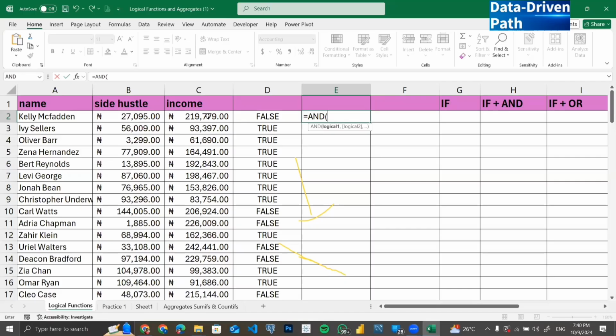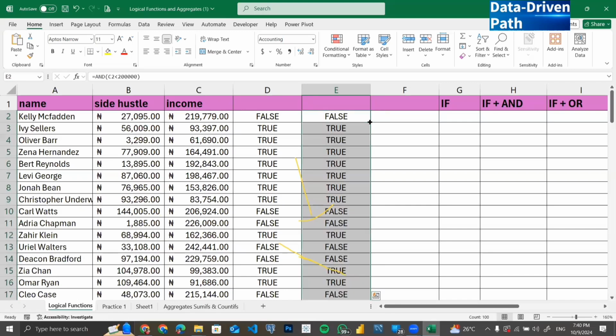And what is that condition? This value less than 200,000, and I close my brackets. When I press enter, it tells me false as well. Do you see that? Then I'll double click. So you're practically having basically the same results here and here.